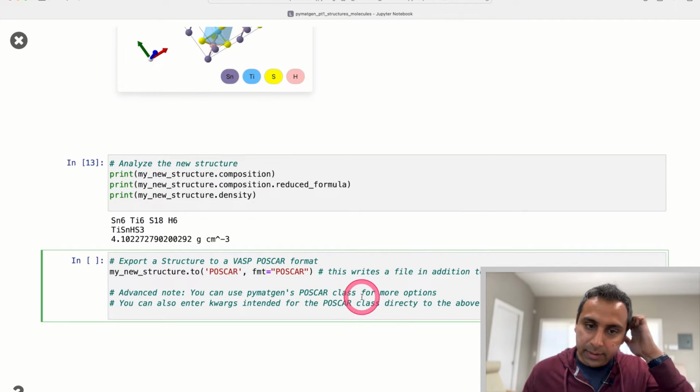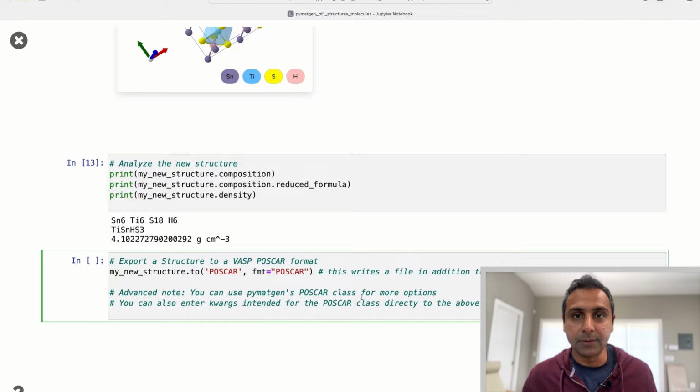Now, once we've created our new structure, one of the things that you might want to do is to just export that to a file format. So here's an example of exporting it to a POSCAR. And exporting structures is simple. You just call the .to method on your specific structure, and you give it the file name you want and the format. And there's lots of different formats that pymatgen supports.